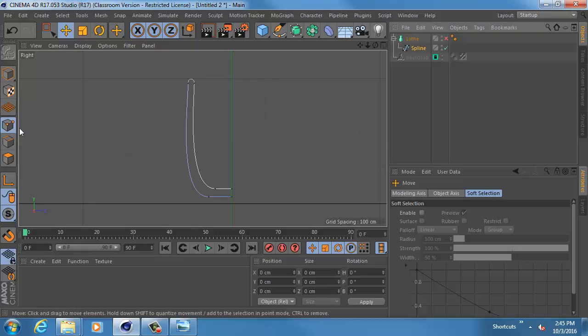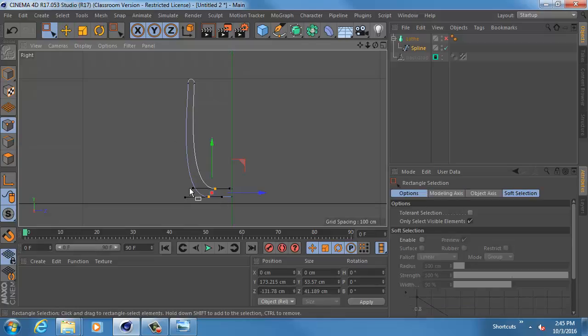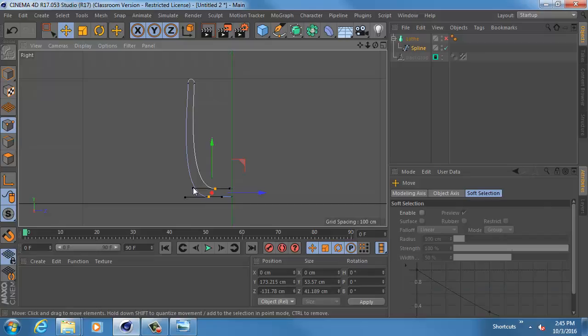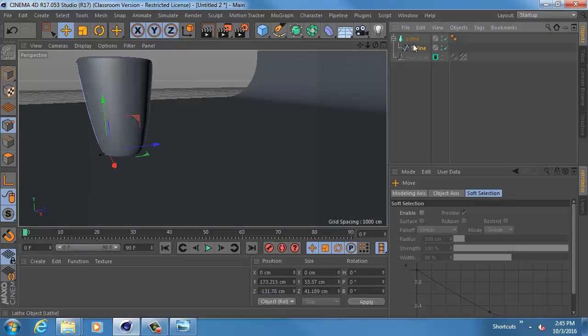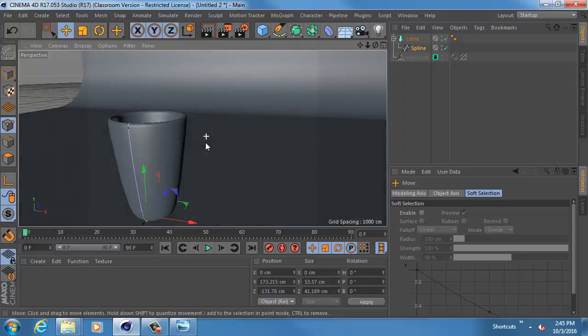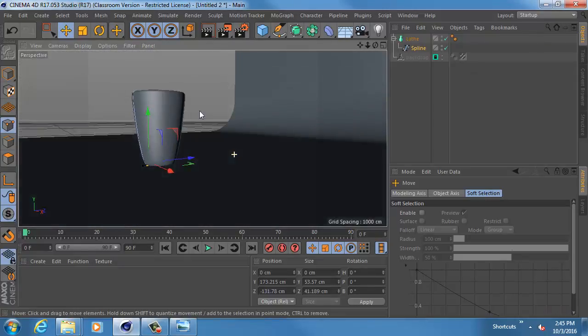So I'm going to hit this. Make sure I switch back to the move tool, and then I can shrink these in. It's a little bit too much rounding here is the issue. There we go. Just a little bit of rounding is a good amount. There we go. So that looks like a nice juice glass.